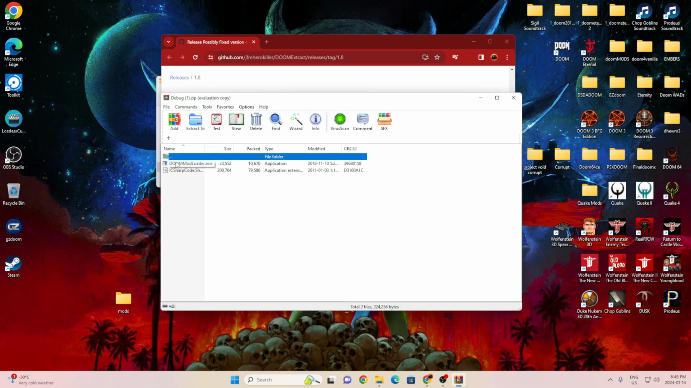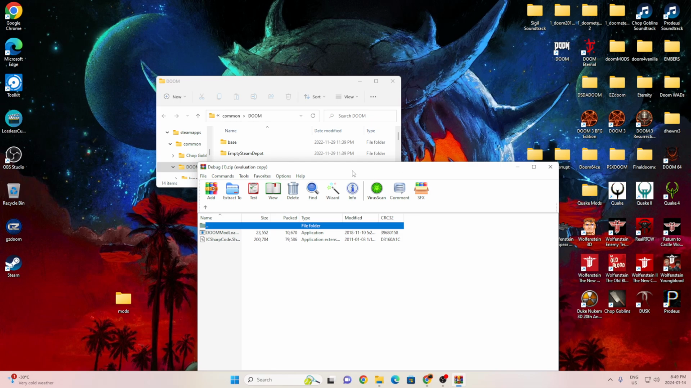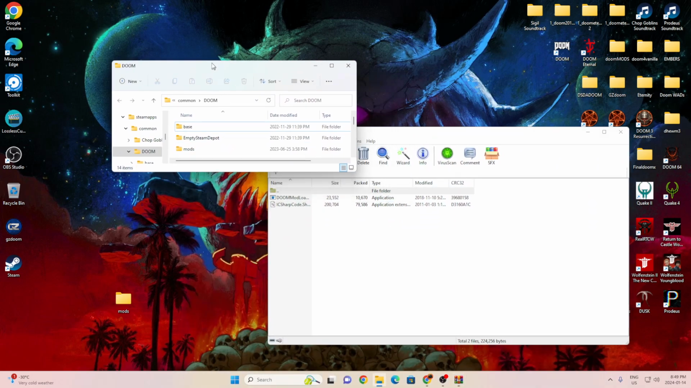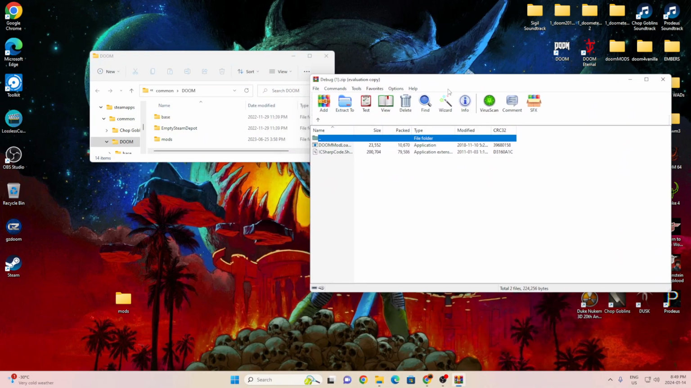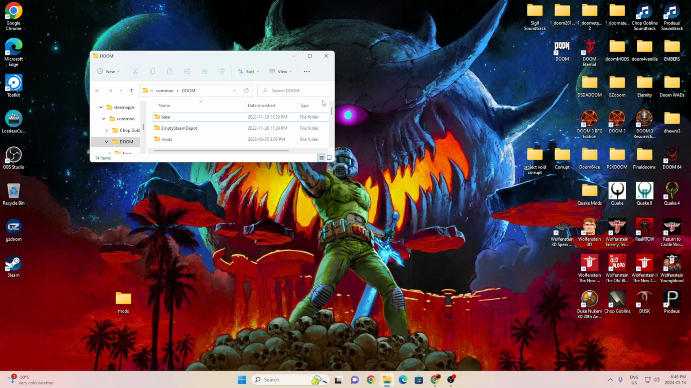You've got the Doom mod loader and the C Sharp code. These are two things that you'll definitely need to play mods, so hold on to those. Once that's done, you can close this window, and you'll just have your Steam window here for Doom and these two. You want to grab these, drag, and then drop into this folder. Once that's done, it should look something like this. You'll have your mod loader here, and the other file is somewhere down here.